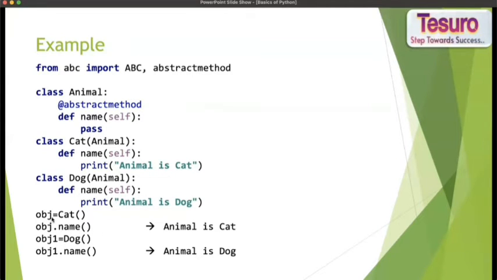What happens if we call obj equal to Cat? It creates the object of the Cat class, and obj.name results in the name function inside Cat, that is animal is cat. Obj1 equal to Dog, the object is created for this Dog class. Whenever you call the name function, which is inside the Dog class, it returns animal is dog. Okay, let's see how it will work.